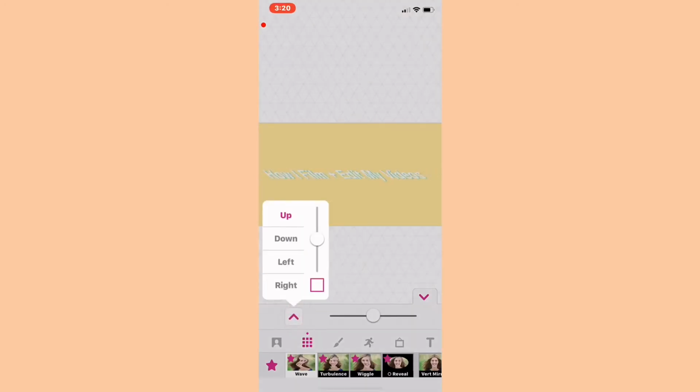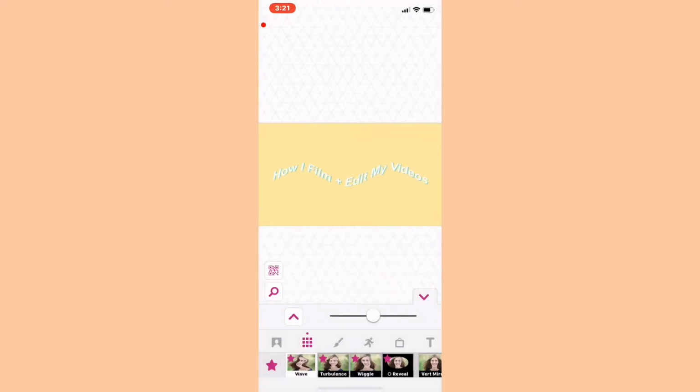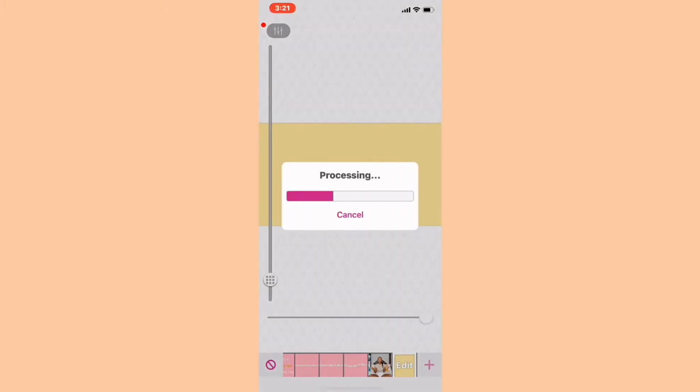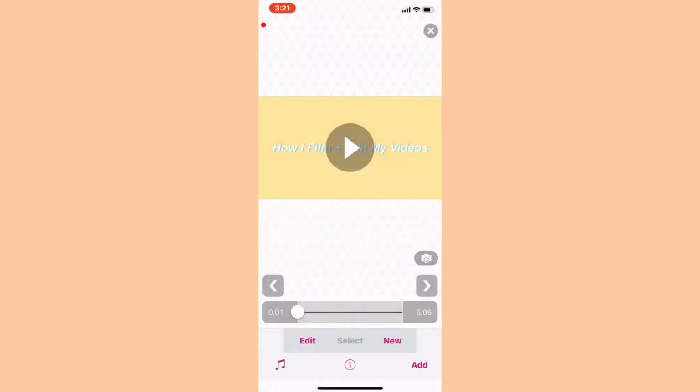But then it has a bunch of little options that you can choose from, up, down, left, and right. So choose whichever one you want. And then if you press that cursor, the white cursor, it can slow it down or make it faster if you want. But then press that little arrow that's in the bottom right corner and then press Re-Effect, and that's going to show you what your video is going to look like. Then press that X and then you can save your video.